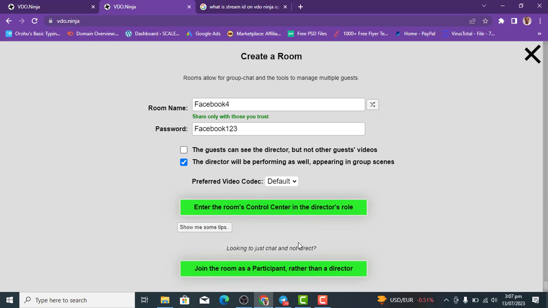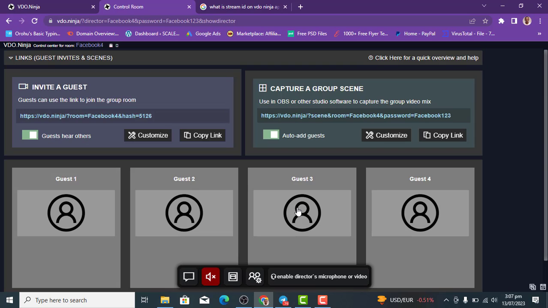So what do you do now? You can join the group through this control center, or you can join as a participant. But I want to join as a control center because I want to live stream it. I want to send this to my OBS so that I'll be able to record every discussion on the live section and capture all their faces on my OBS. So I'll click on this. As soon as I click on this, you can see I can add different guests.